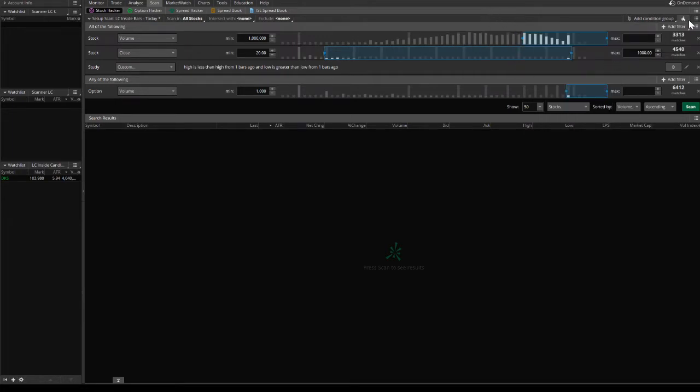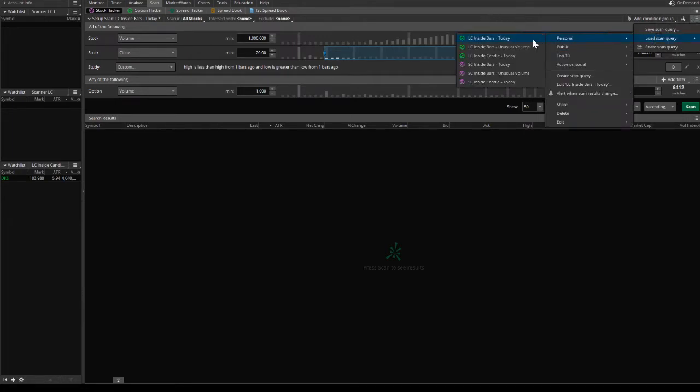So first of all, I have 3 different scanners, one for, well, 6. 3 of them are for small caps, 3 of them are for large caps. First we're going to start off with the inside candle.